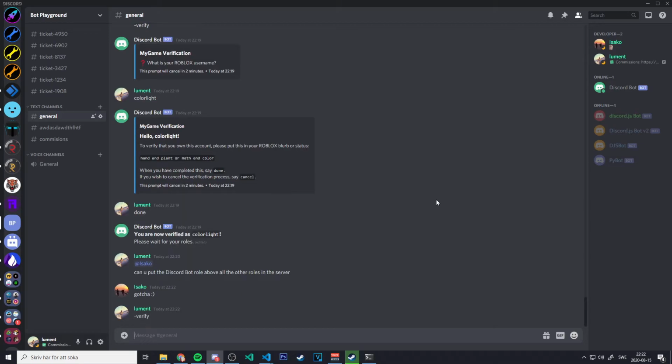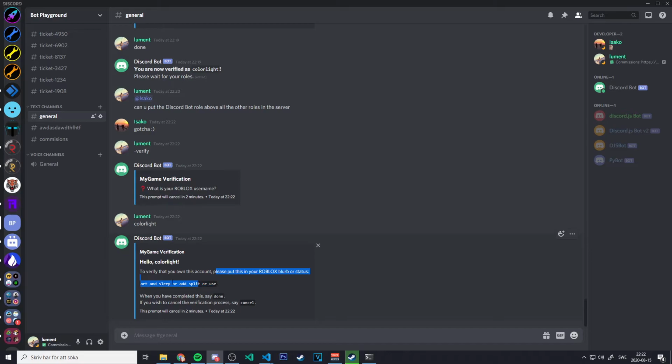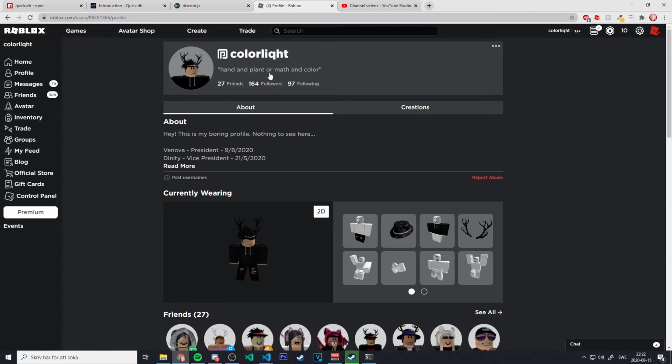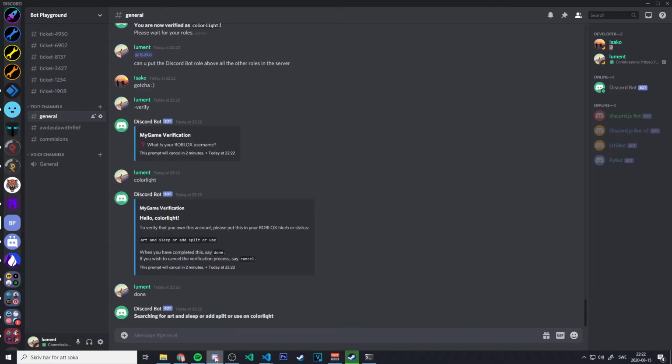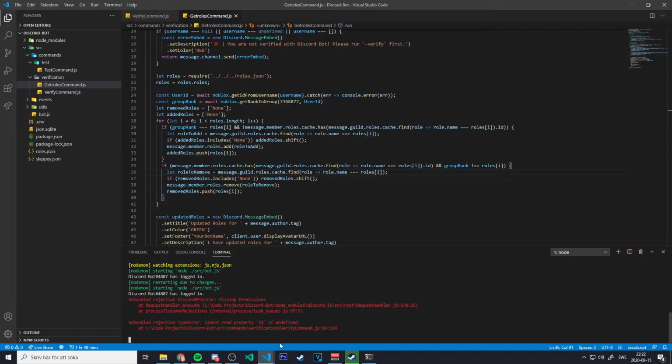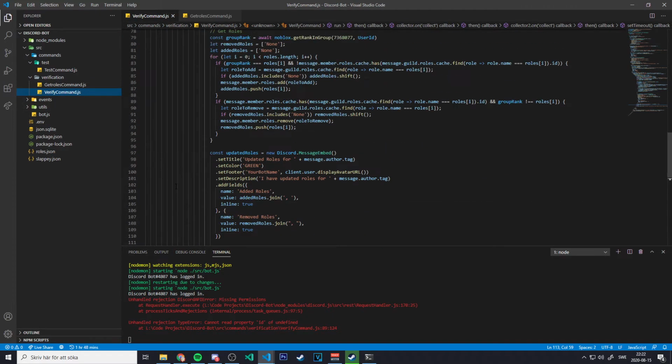So verify, and we'll do my name, and we will just copy this real quick and set this here and do done. So we'll see how this works out. We had an error: cannot read property ID of undefined, line 89 in the verify command.